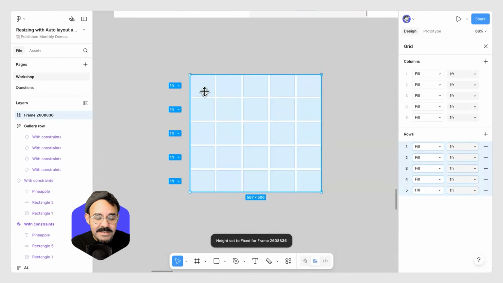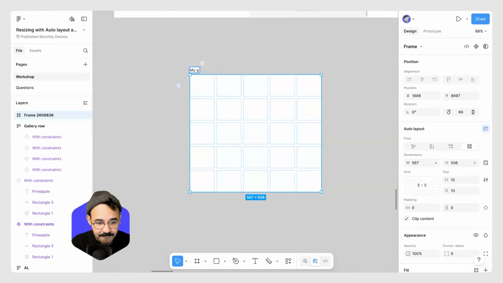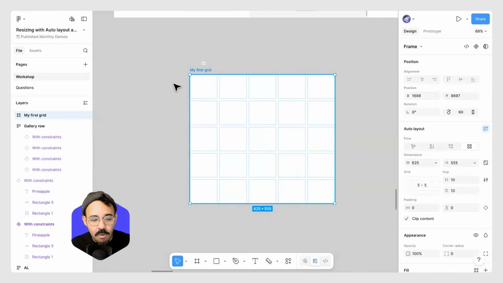And now it's going to set my first grid. My microphone's in front of my keyboard. There we go. So now, right, we see that that grid is dependent on the width and the height.